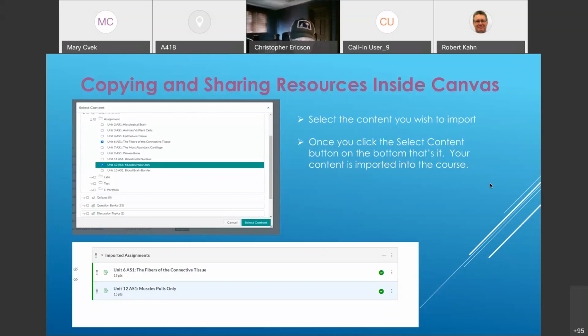So I selected that content, and once you select it, it's automatically going to import that content, and then it automatically goes into the course that you've chosen. So this becomes a real time saver. I know that all the tools that we talked about in the past 30 minutes have been time savers. So this tool for copying and sharing will become a time saver as well.